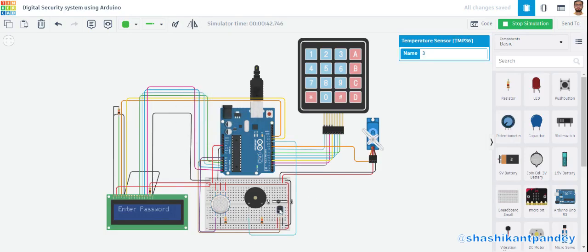Similarly, we have the temperature sensor. In case of fire, it can be very useful. For different ranges of temperature, it will also have different frequencies of sound.